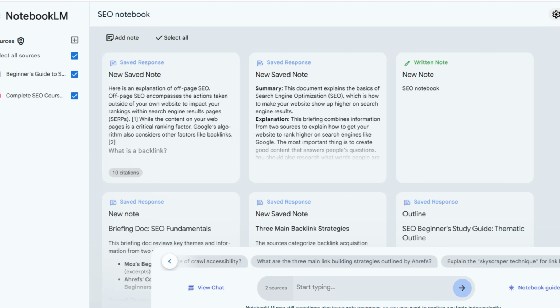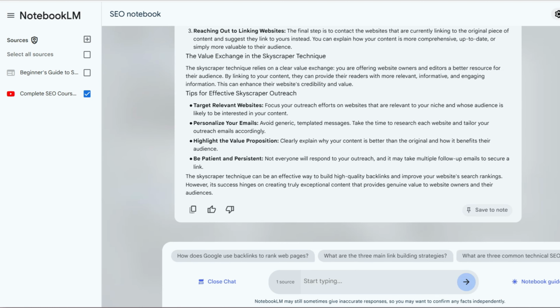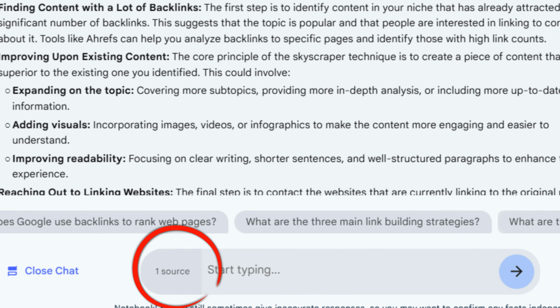If you want to ask a question only from one of your sources, that's not a problem. Just select the source you want to work with and NotebookLM will disregard the other sources. As you can see, NotebookLM always shows you in the chat how many sources are selected.